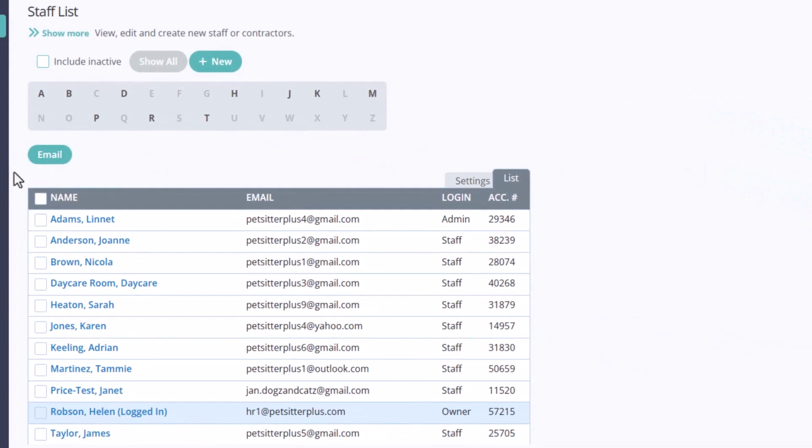Your active list of staff displays their name, the email address they will be using to log in, their staff account number, and also their login type. The staff login type shows 3 categories of staff access to your system: owner, admin, or staff.